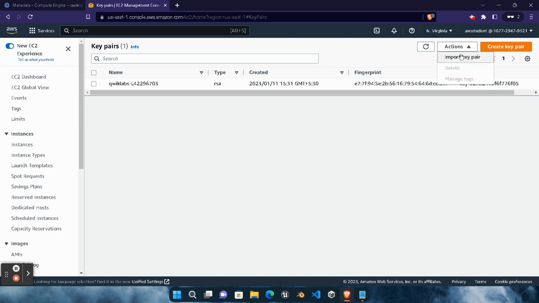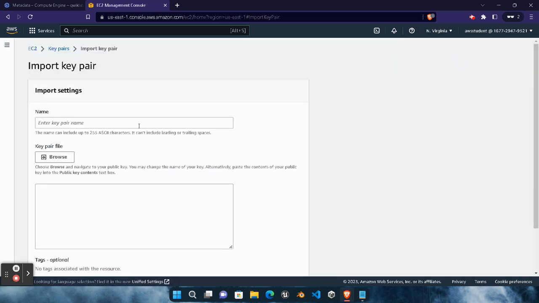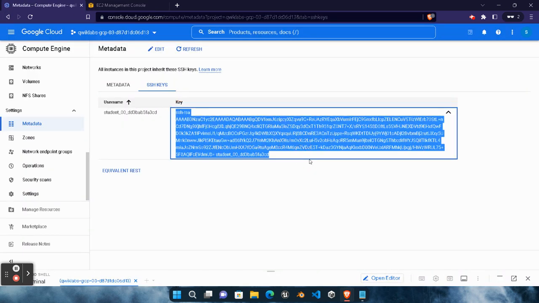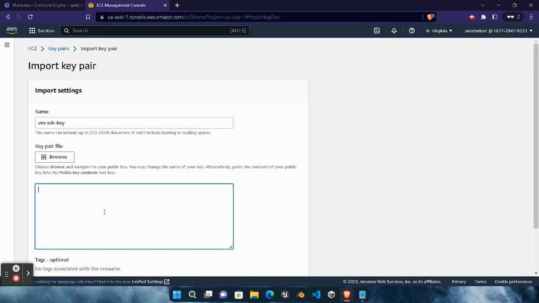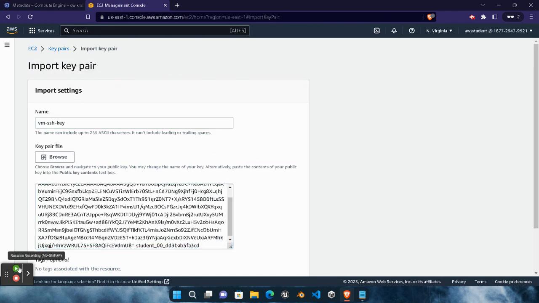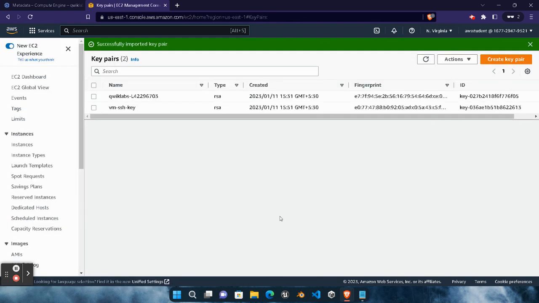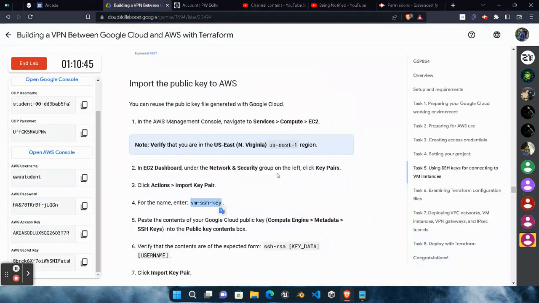Now click on the actions button. Click on import key pair. Now here paste the name that we copied. Now come back to the dashboard. Here we need to copy this whole key. Copy it. Come back to our AWS console. Paste it here. That's it. Now scroll down. You click on import key pair, and you get a message, successfully imported key pair. That's it. Now our fifth task also gets completed.